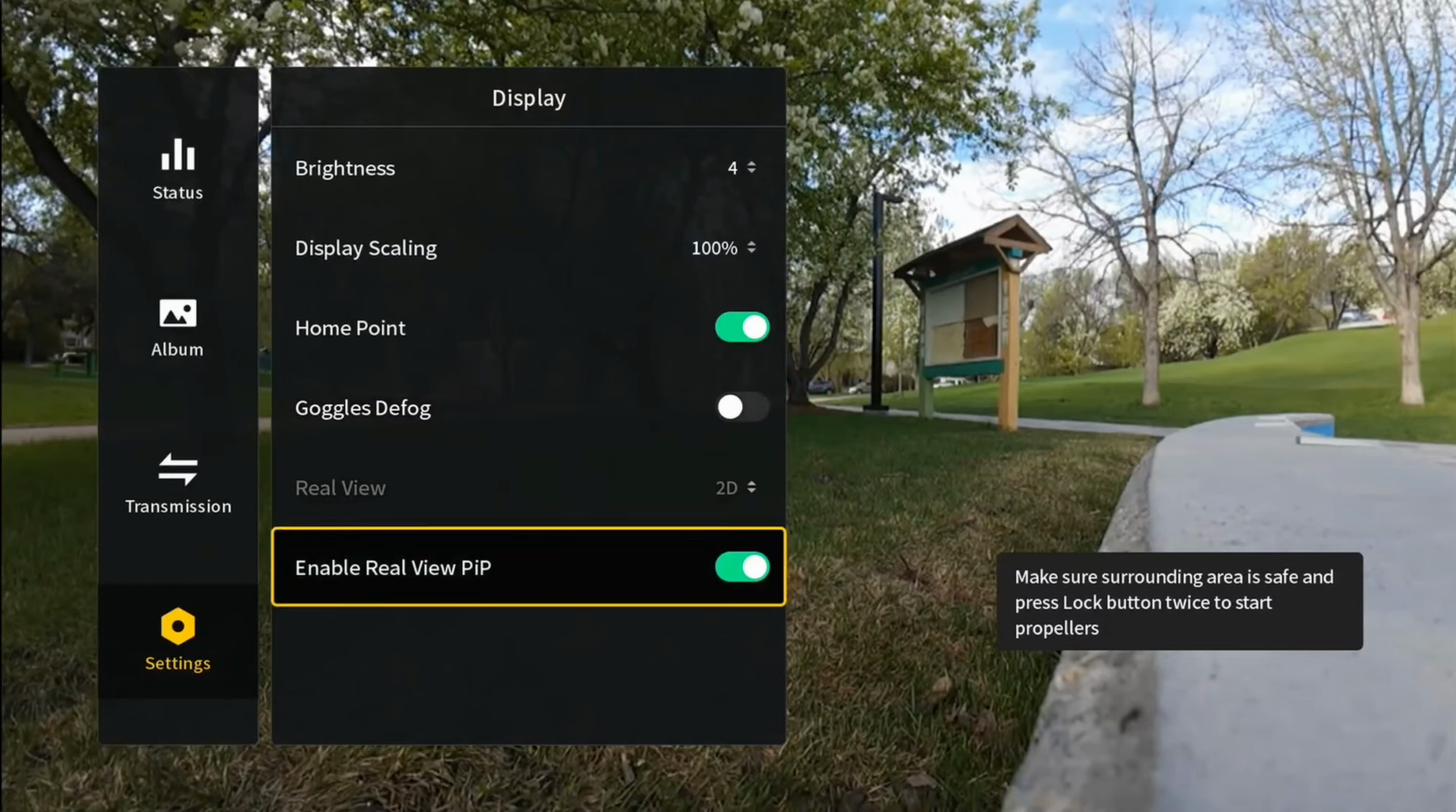And the last two settings in here are for the real view display. I can't really demonstrate much with this because it doesn't show up on the screen recording. But if the Enable Real View PIP is turned on, when you enable Real View, a small display from the drone camera will appear in the upper corner while showing the view from the forward-facing cameras on the main display.